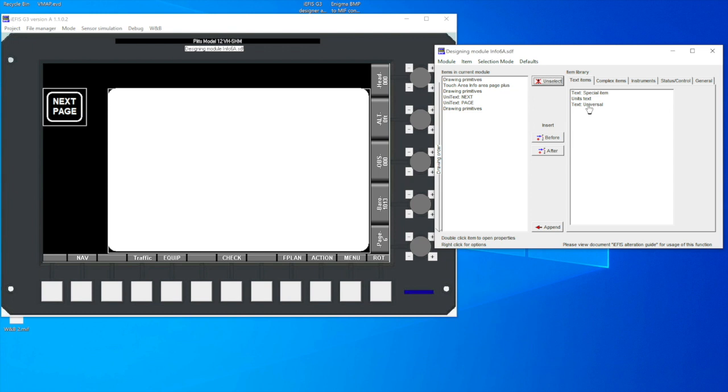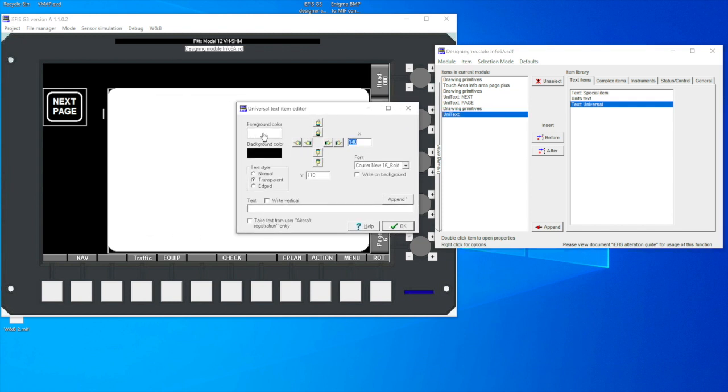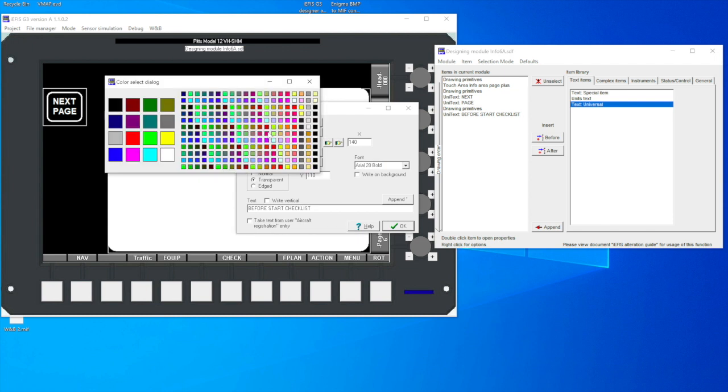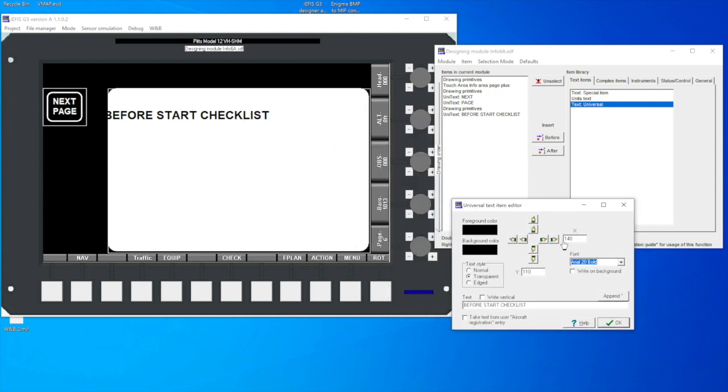Now all this is simply a matter of adding universal text for your title, for your lines, and however you want to arrange it. You can just put these things in step by step until you've got your full checklist that you want on that particular page. Don't forget to change the text color. If you're going to have a black on a white background, change the text foreground color to black.